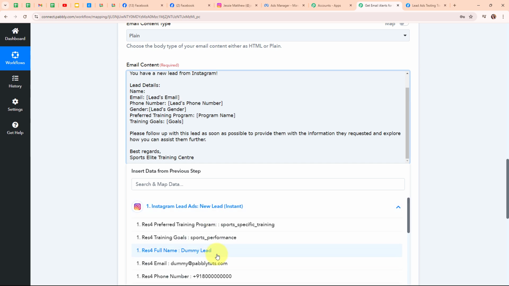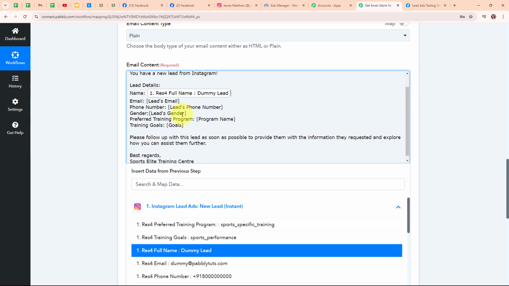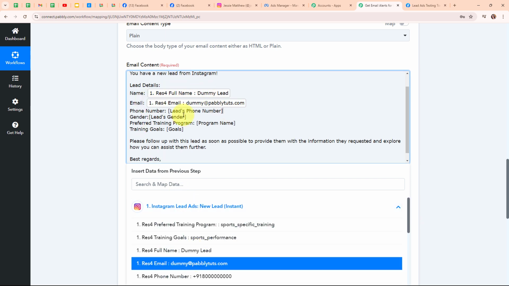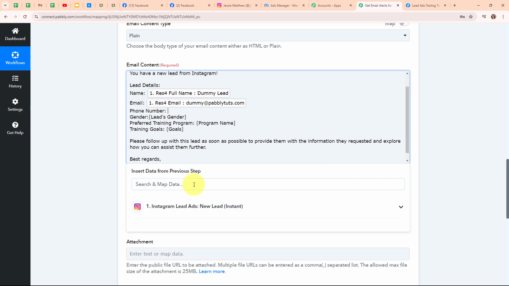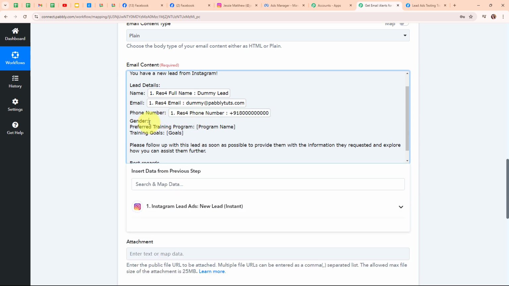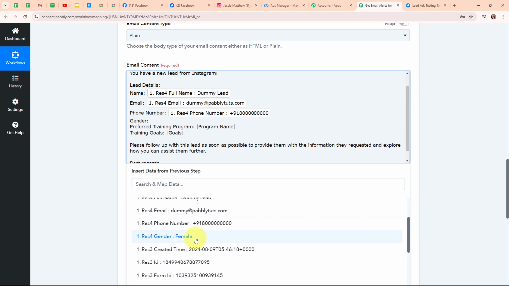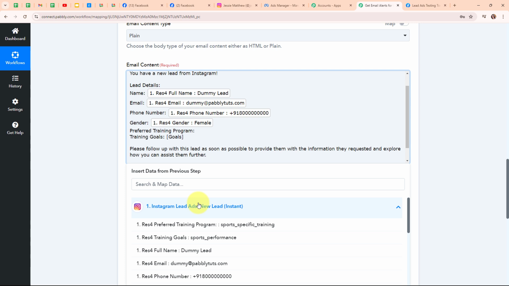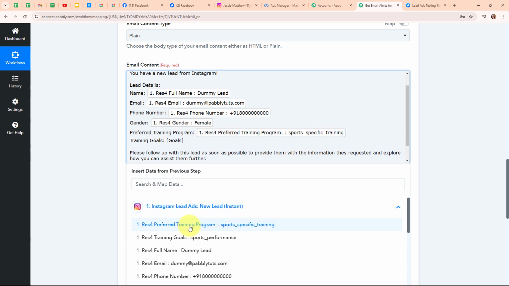So here I'm going to map my lead name. So this is my lead's name. Here I'm going to map my lead's email. This is my lead's email. Here I'm going to map my lead's phone number. So this is my lead's phone number. Here I'm going to map my lead's gender. So this is my lead's gender. And here I'm going to enter the preferred training program. So this is my lead's preferred training program.